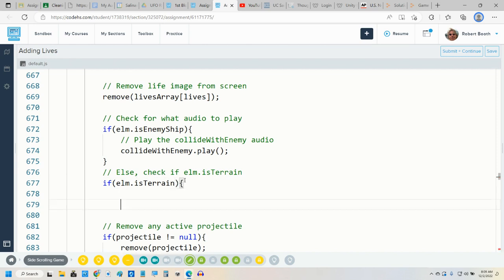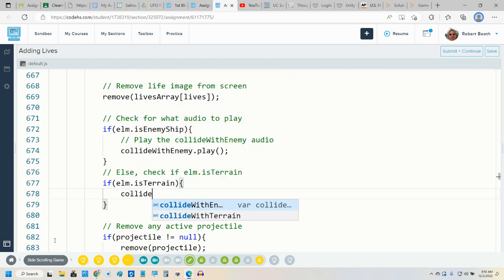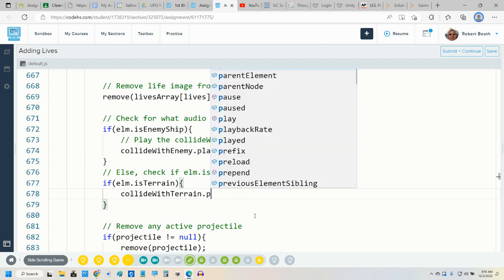Closing curly, couple of spaces, and so we've got the opening curly brace and the closing curly brace. And we're going to have to tab our way into that point. When you click here, it might not be tabbed properly. There's a button on your keyboard on the far left side called Tab. Press the Tab key and it will tab you out to the correct spot. In this spot, we want to play the collide with terrain audio.